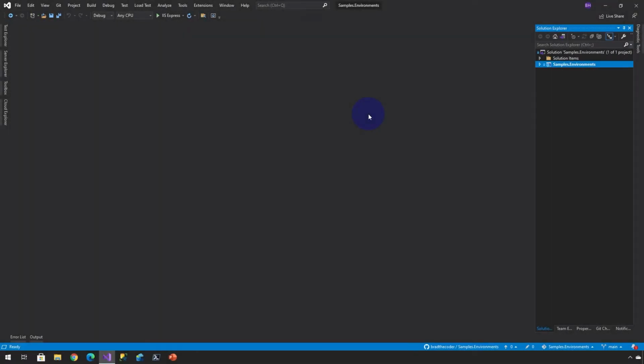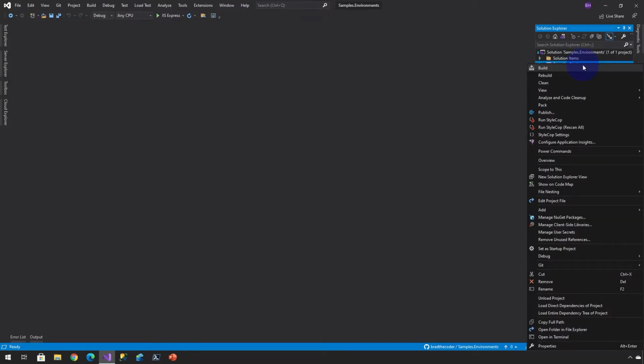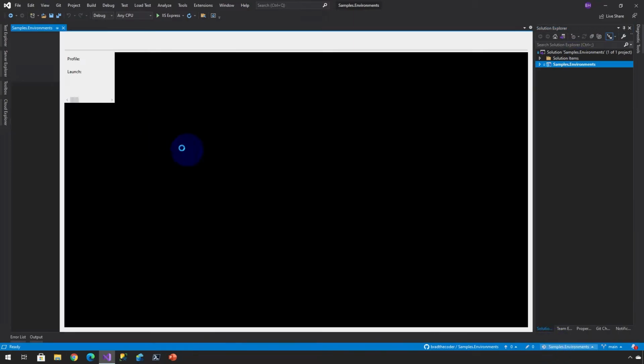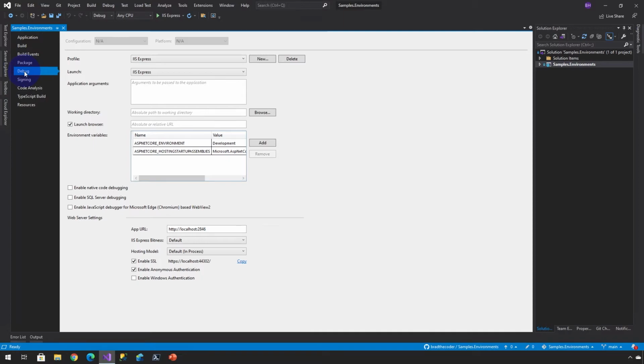Let's take a look at some of the actual configuration settings where you would set the environment. First, if you're in Visual Studio, on your MVC project, if you go to Properties, and then we go to the Debug tab, here is where it's set to ASPNETCORE_ENVIRONMENT Development. Now, this will be used for Visual Studio only, but it's very similar to when we set this on the server.